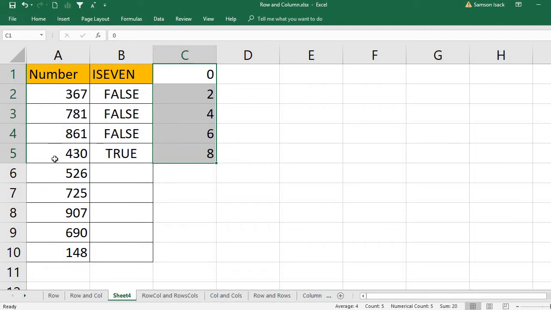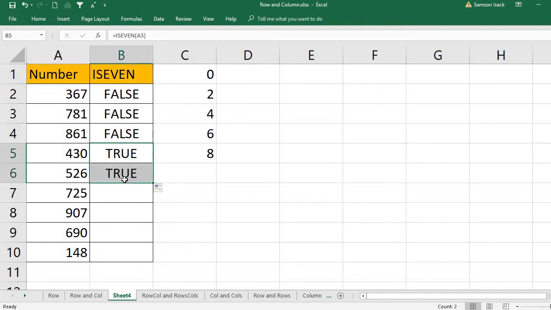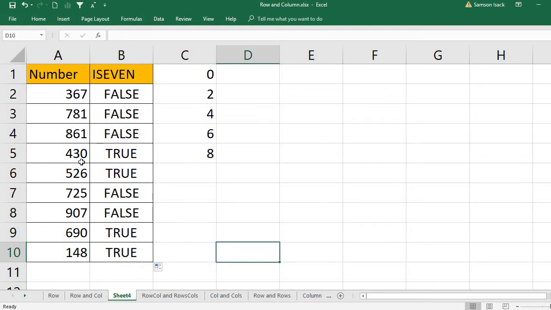So this number ends with 0 and it returns true because it's an even number, and 2526 must also be an even number, because it ends with 6. Okay, 57 ending with 5, and 725 and 907 are odd numbers, so it is false. These two again are even numbers, so it's true. Okay, this way you can use the ISEVEN function to find out whether a number is true or false.